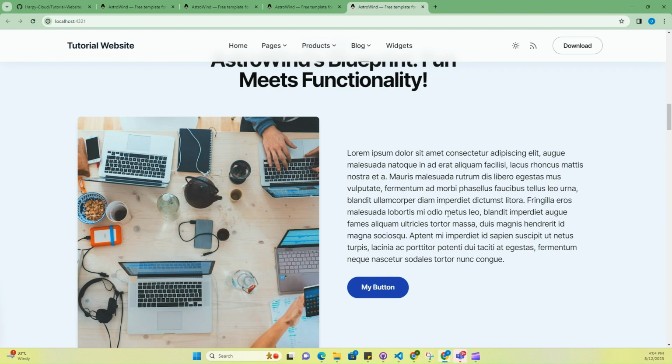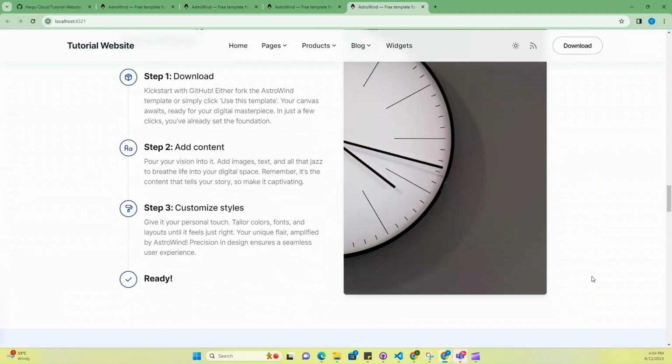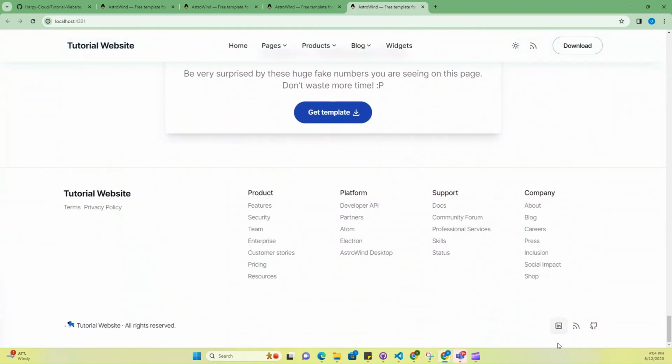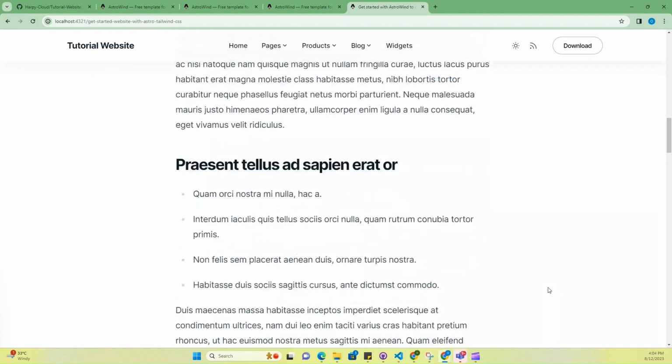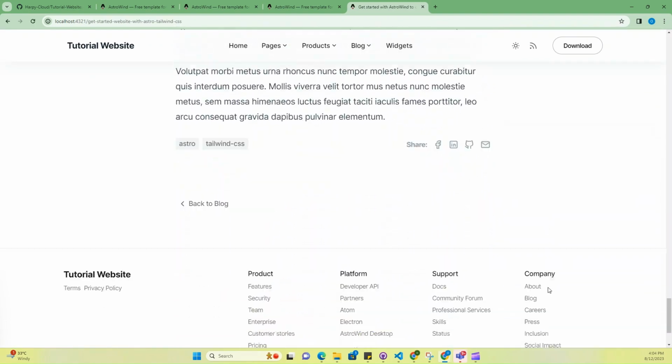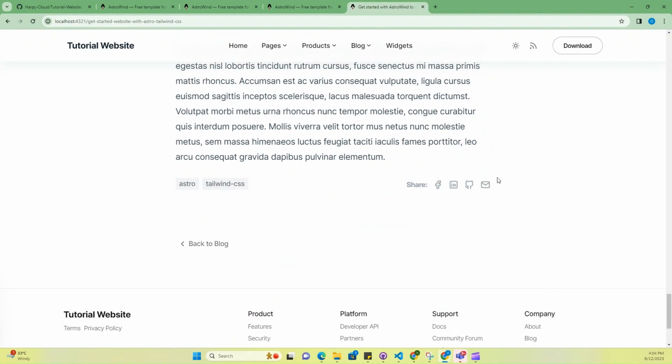And we were also able to change the social media icon. So that's this over here. And we also did the same thing in the blog post. So if I go to this blog, scroll down here, we're able to change the social media icon.